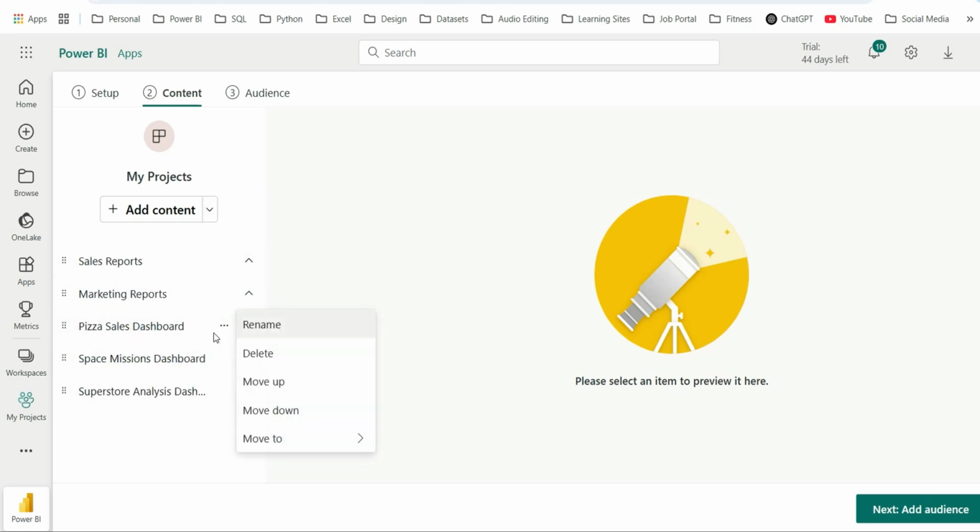So now, for example, I can add business sales to marketing reports and space mission to sales, Superstore analysis to sales. So we can add the sections of the report like this, and we can move to the next add audience section.